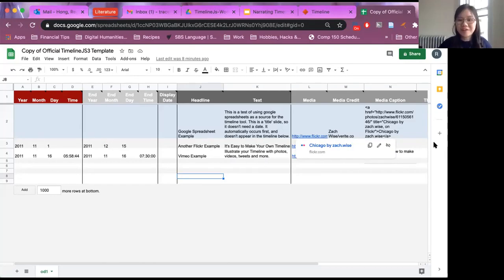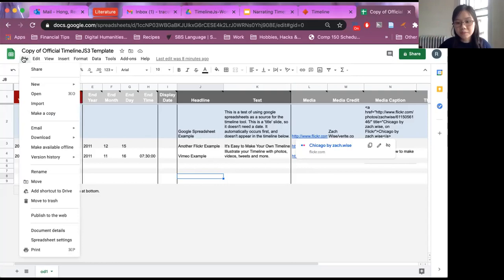Cool. Okay, so there's a lot of information here. Don't worry, I'll explain what all these columns mean, and what kind of data we are supposed to put in them later. But for now, let's make this TimelineJS template publishable to the web so it can be seen by other people. So first go to File. Okay, you can click on File. And then after that, you will see this line of text called Publish to the Web. Click on that.